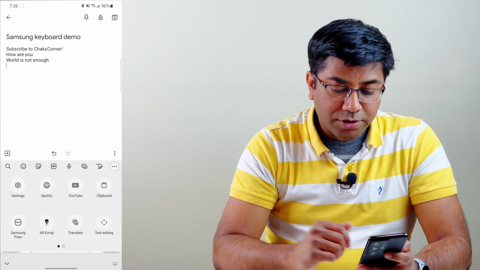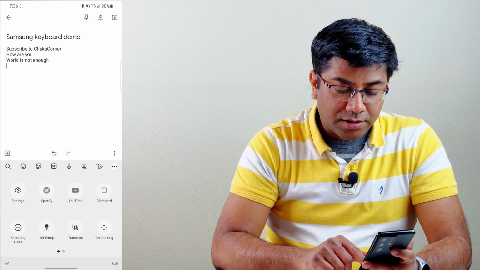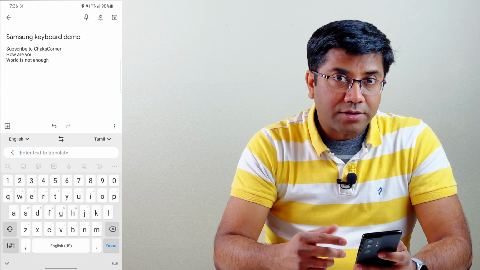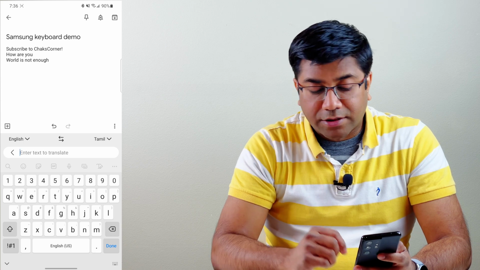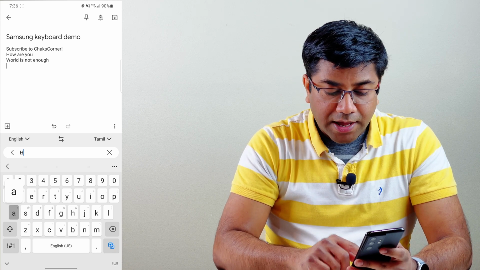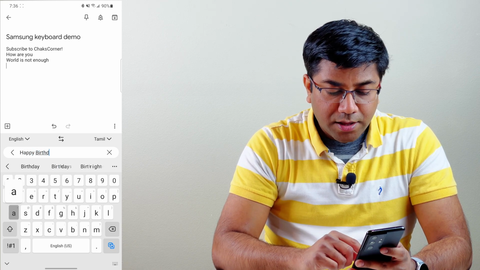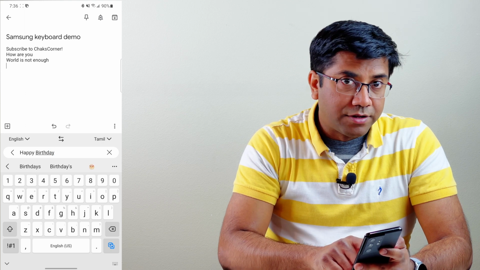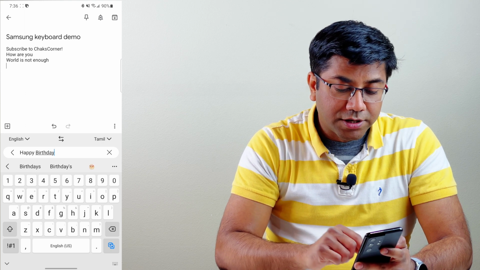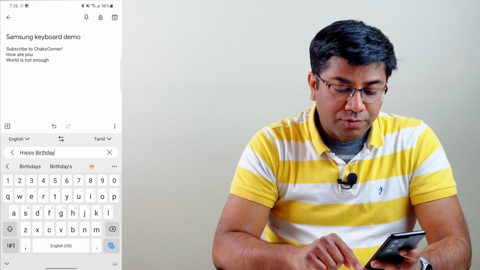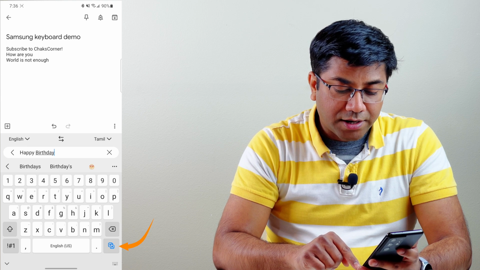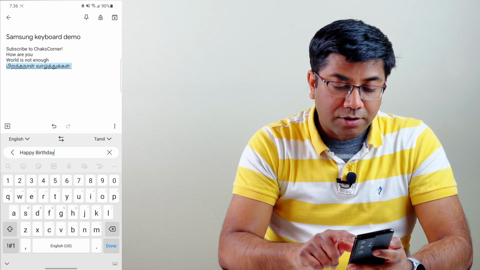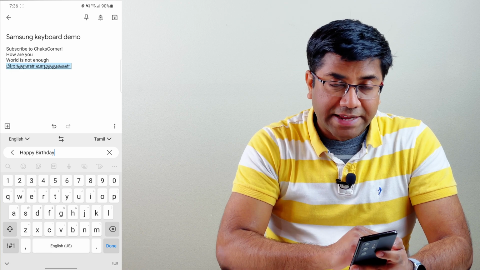So let me go into the more options and then tap on translate. It's going to ask to enter the text to translate. I'm going to type happy birthday. And you can see my source language is English, and the language I want to convert is Tamil. And all I have to do now is press the translate button at the bottom right, and then that's going to put the translated text.